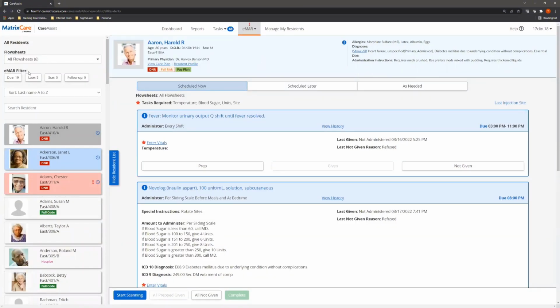Over here on our left-hand side, we have our resident list. Starting from the top, we have our flow sheets. Now within EMAR, our flow sheets typically start off at all flow sheets. Users have the option to narrow down the flow sheets that they want, and this is in turn going to affect the orders that they will see.